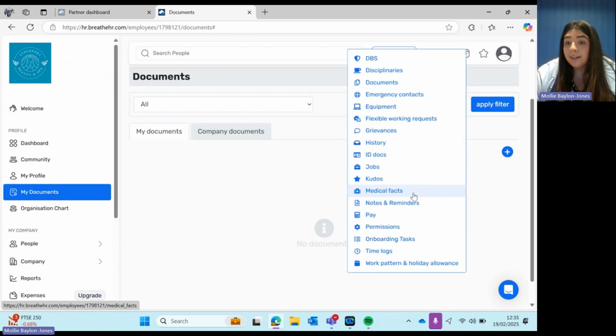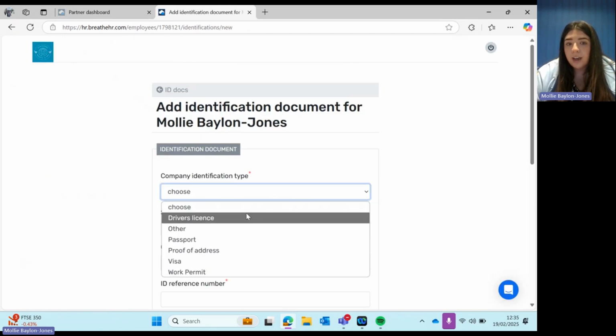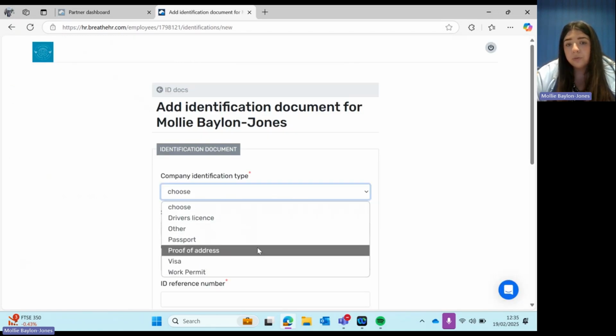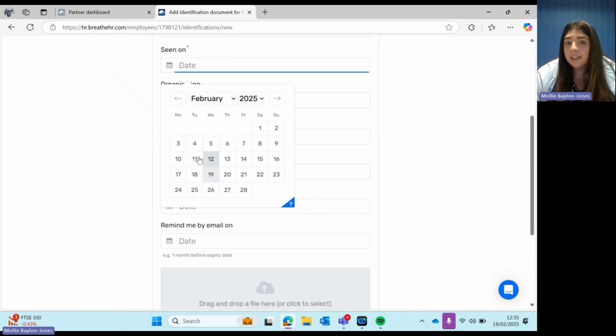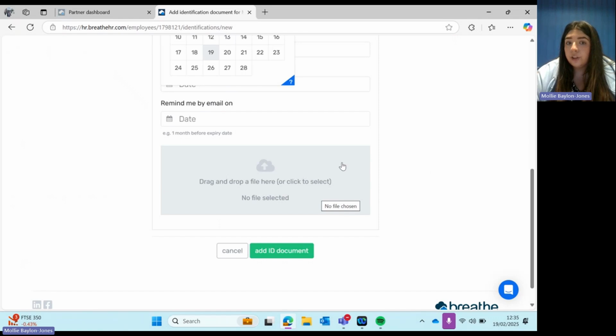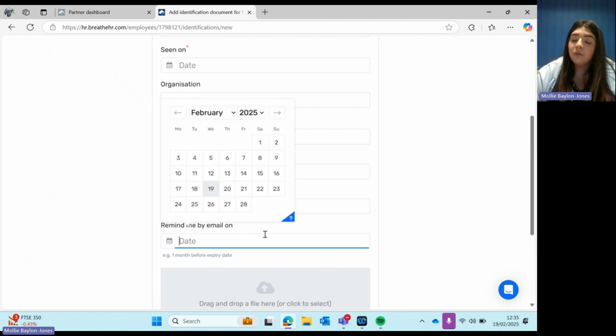In regards to ID documents, which, as I said before, the passports, things like that, you would simply go to ID documents. You press plus, you can choose your type, whether it's driving license, passport, proof of address, anything like that. You pop in the reference number, on what date you saw that, and then you again add the file here. If it is a work permit, you can put expires on, and then you can put a remind me email for when it expires.